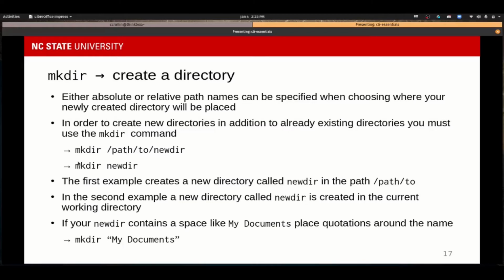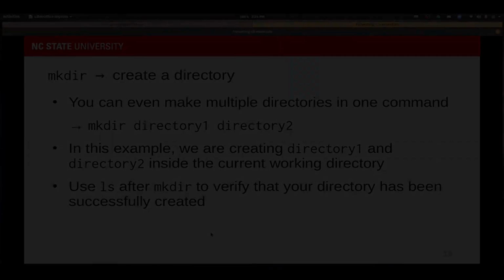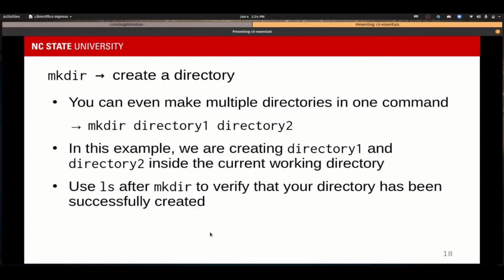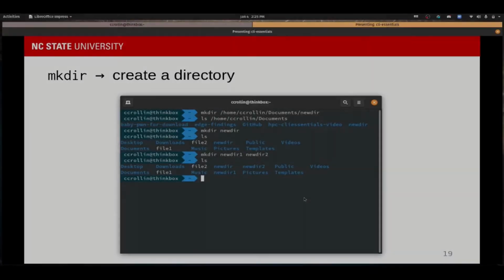But also, depending on where we were in our working directory, we could just create a new folder called Mkdir, in this example, inside of our working directory, just like this. The first example creates a new directory called Mkdir in the path /path/2. And then in that second example, like I said, a new directory called Mkdir is created in the current working directory. You can even make multiple directories in one command.